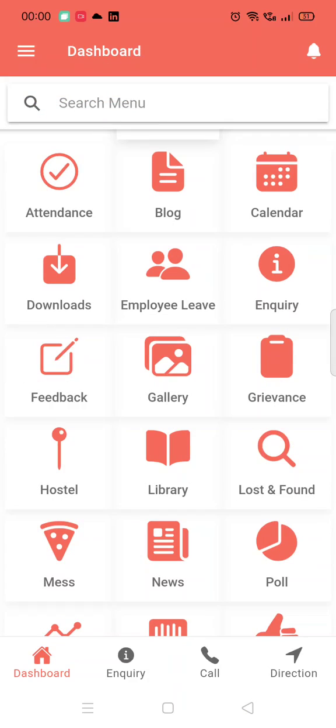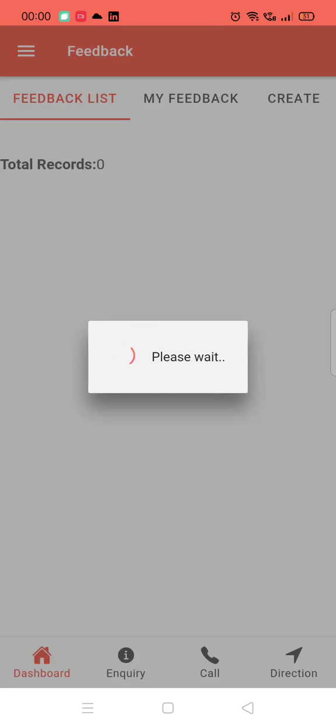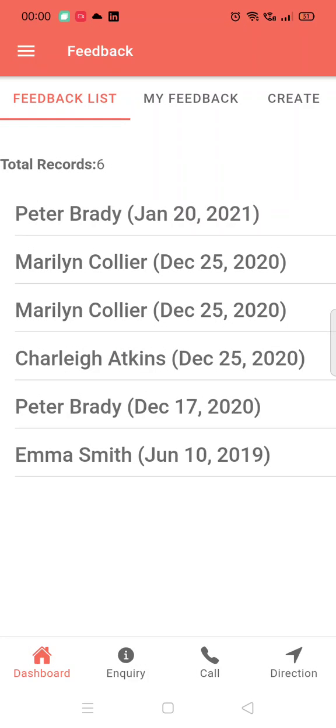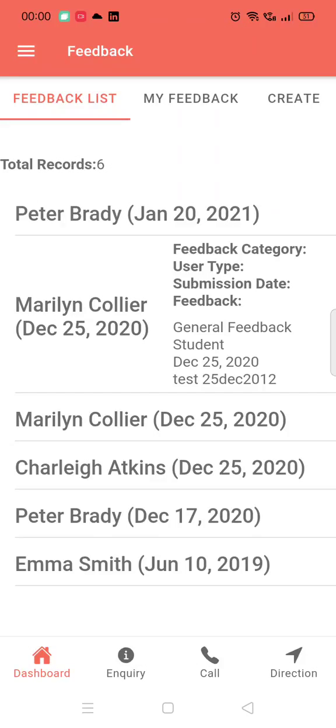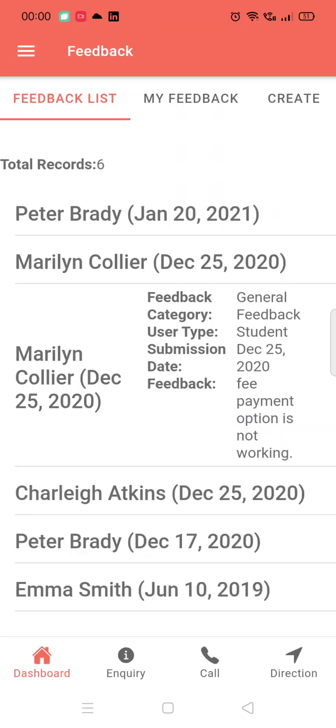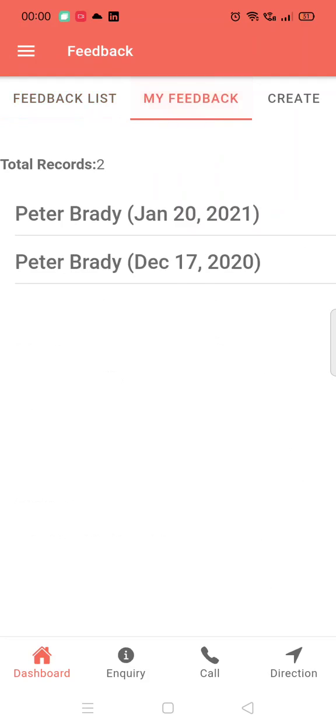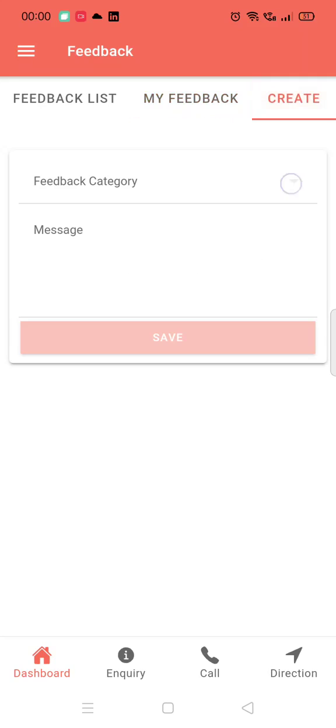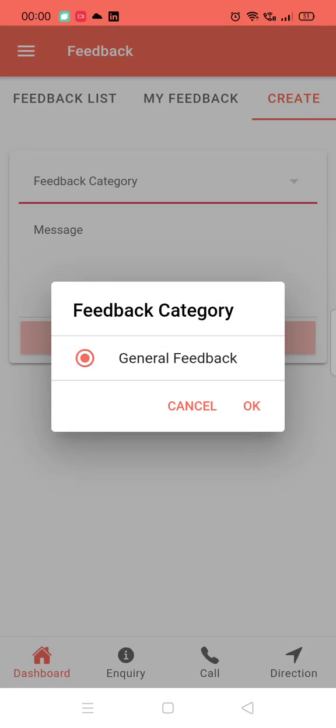Feedback. Feedback is general feedback that an employee or a student can give with regard to the institute. So this would be my feedback. My feedback would comprise of the feedbacks given by the logged in employee. New feedbacks can be created over here.